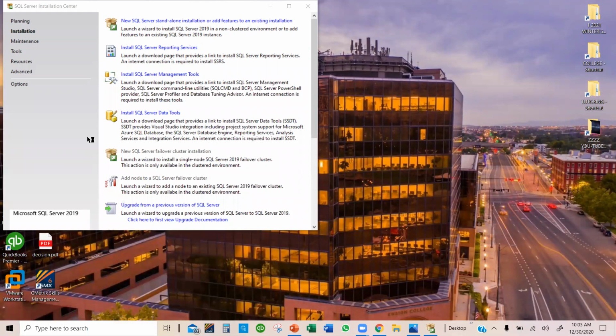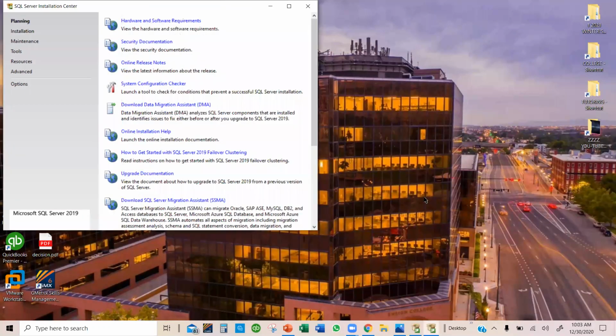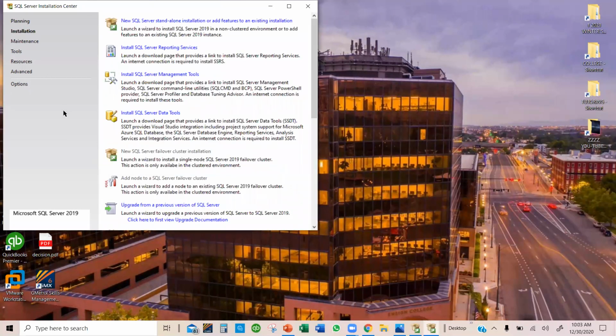That should take me to a window that asks, do you want to allow this app to make changes? You may not be able to see it right now, but I see it. On your own computer, you should see it, and I'm going to select yes. And that brings me to this window. Then we have planning, we have installation. So I need to install, obviously. So I'm going to click on Installation.